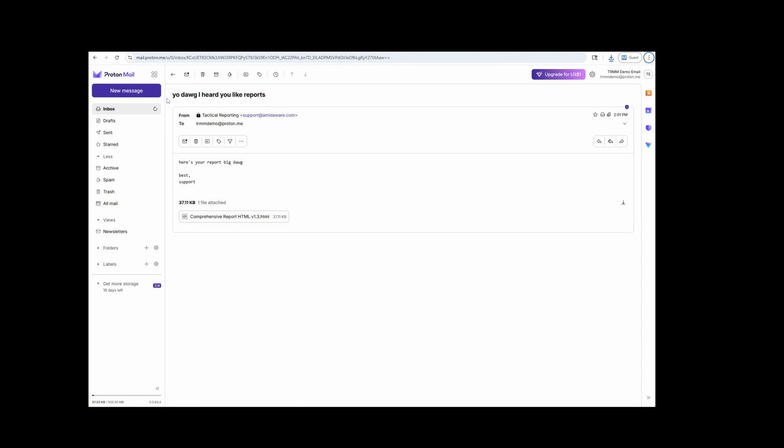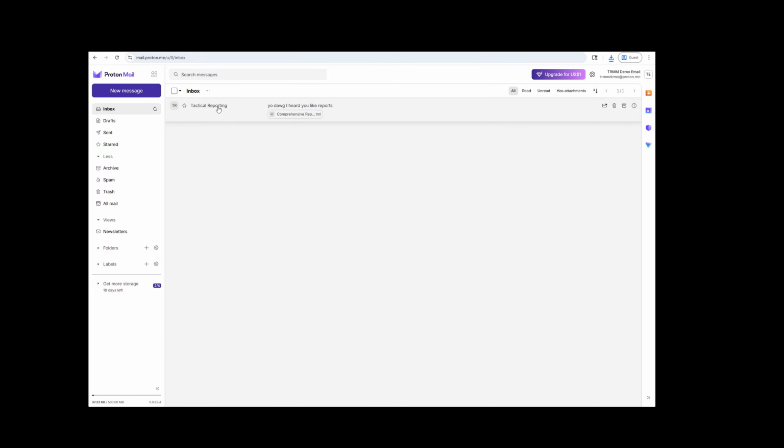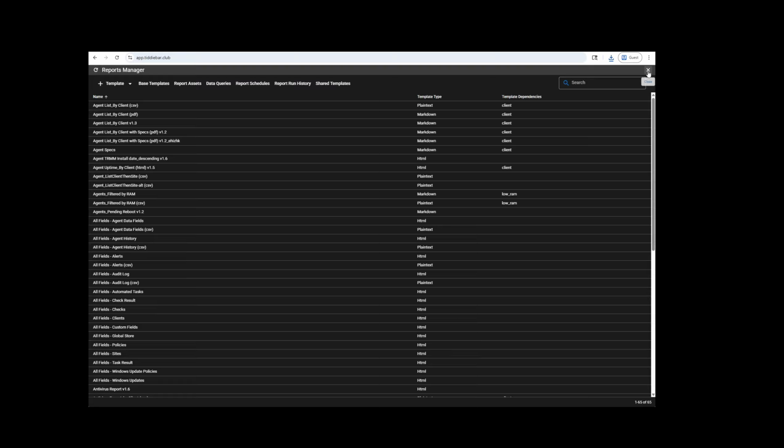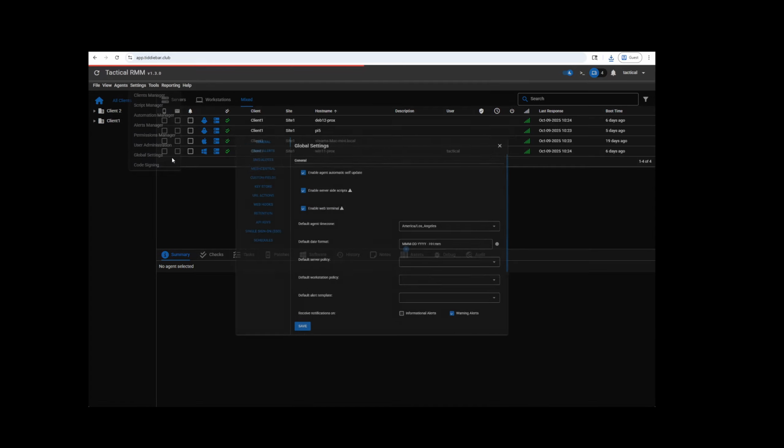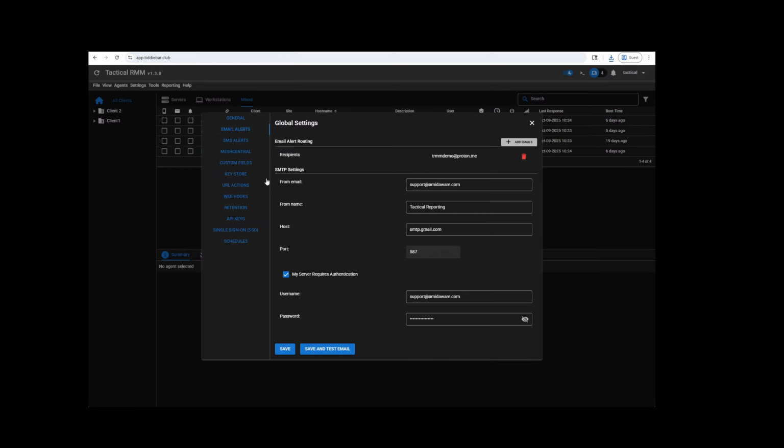Oh, and by the way, if you're wondering where this Tactical Reporting came from, that's actually a global setting here. I just went ahead and in email alerts, I overrode the from name. If you leave it blank by default, it'll just use whatever's set in your email provider.